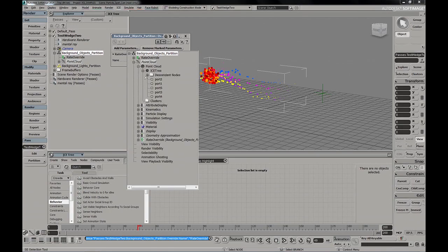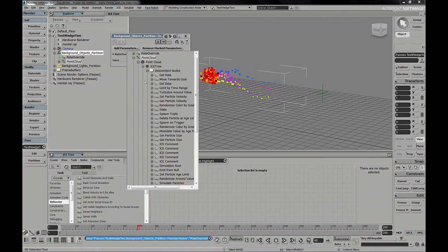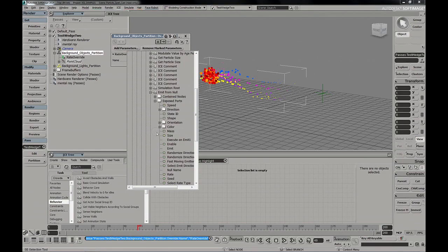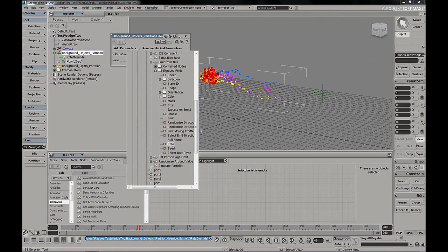So there's my ICE tree. And if I look at the descendant nodes, I would need to find the Emit from Null compound. And inside of that, I've got the exposed ports that are available to the user. And one of those should be rate. There it is. There's rate.